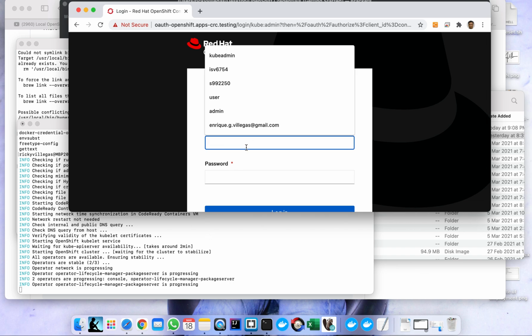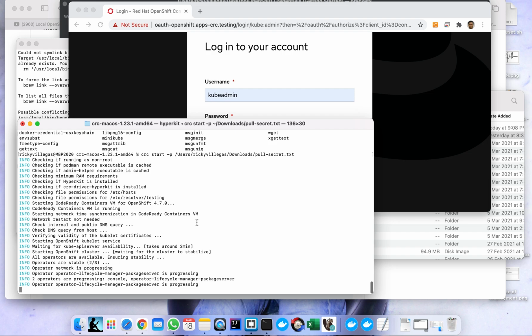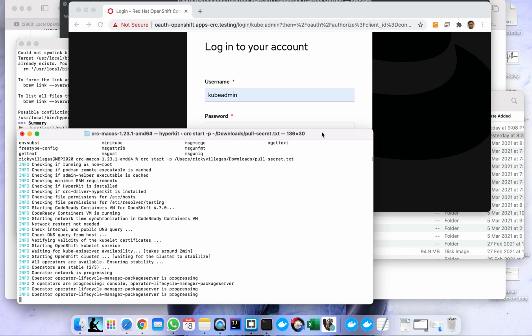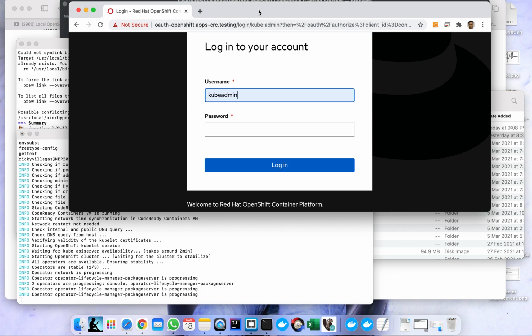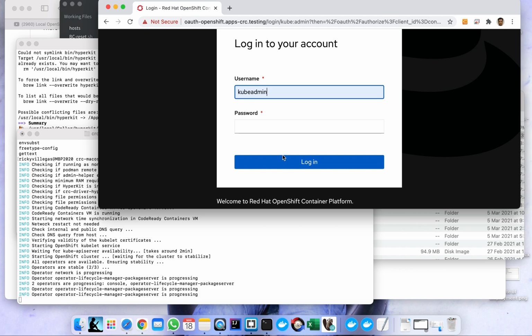So we can log in. We can use the kubeadmin to log in, but we don't know the password yet. It should be here, so we still need to wait for the password, because the password for kubeadmin is, as I said earlier, randomly generated every time you start the server.